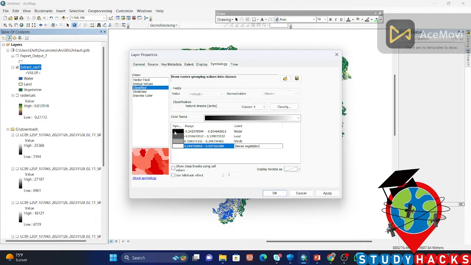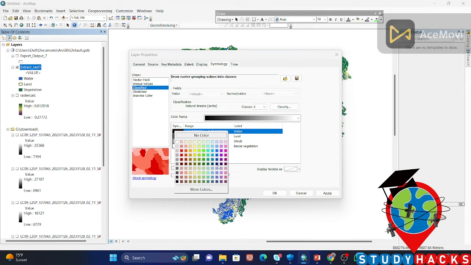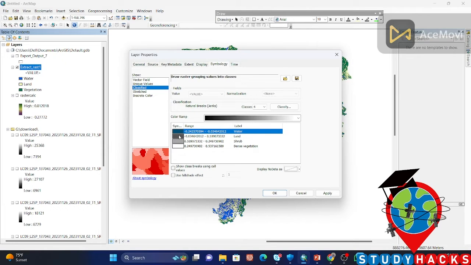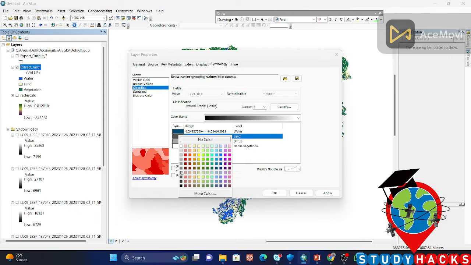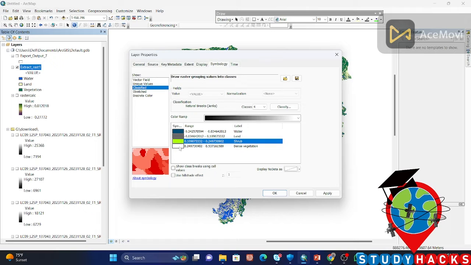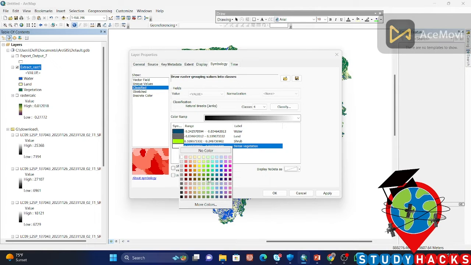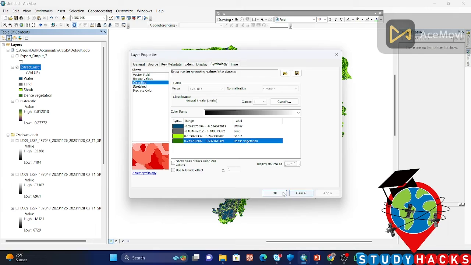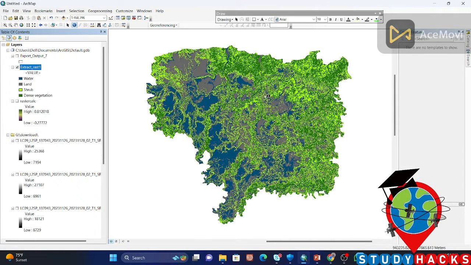Further, you can put here the water body as this type of blue color, and then barren land I want to show as this type of gray color, and shrub I want to show as this type of light green, and dense vegetation as this type of green. Then apply and okay. So now we can get this type of result. It identifies the dense vegetation, it identifies your barren land or only land, and this type identifies the vegetation.